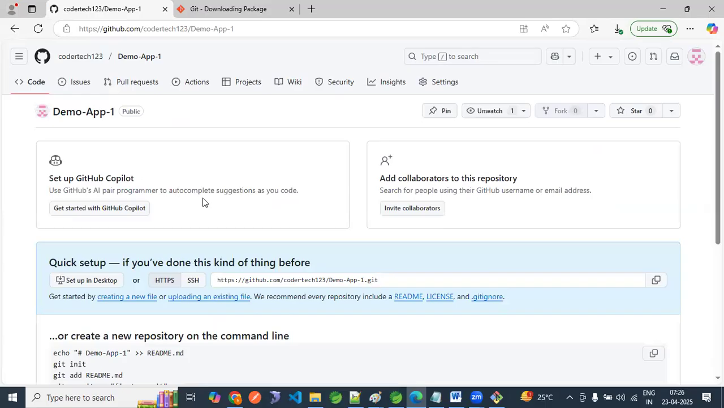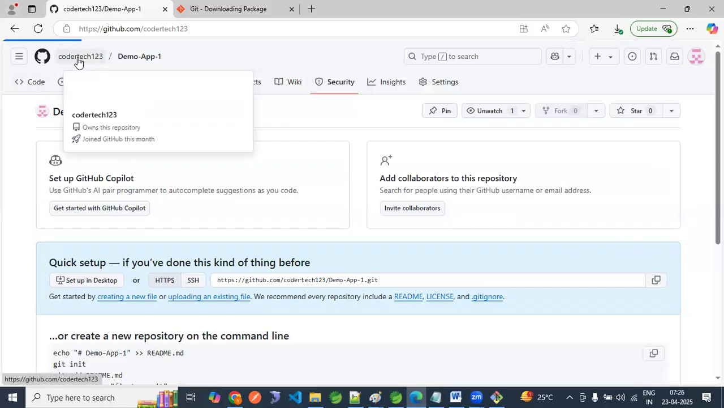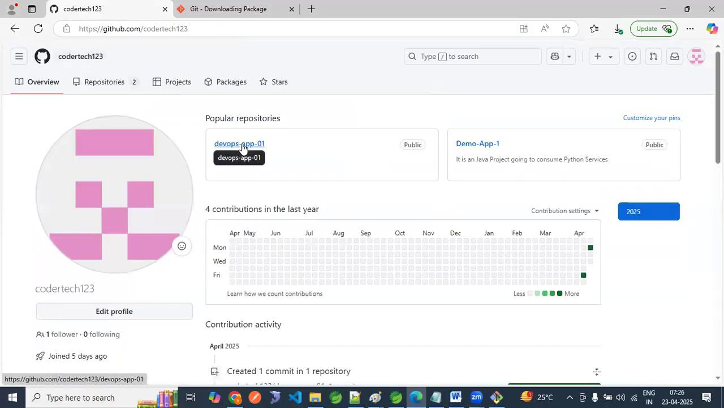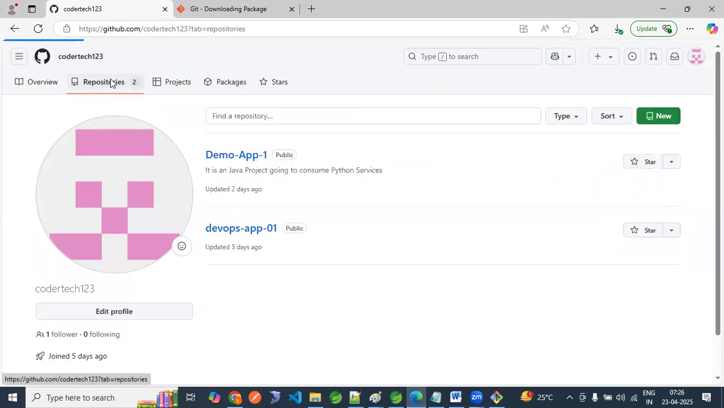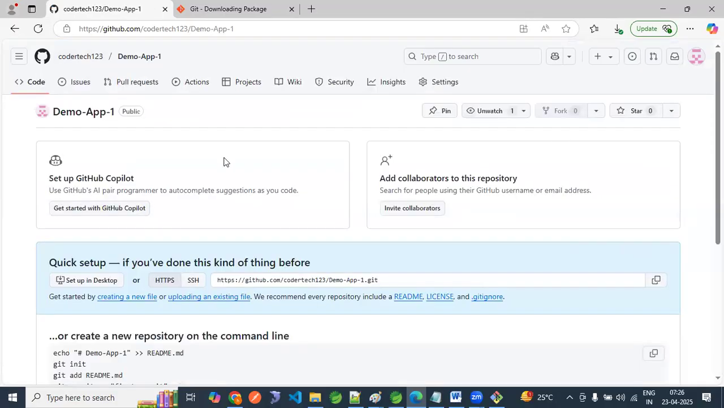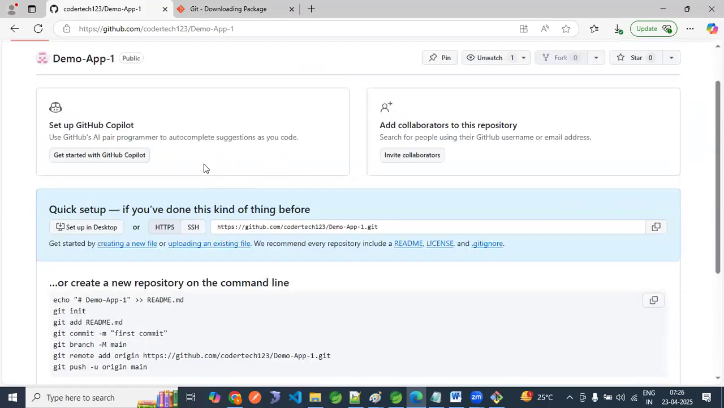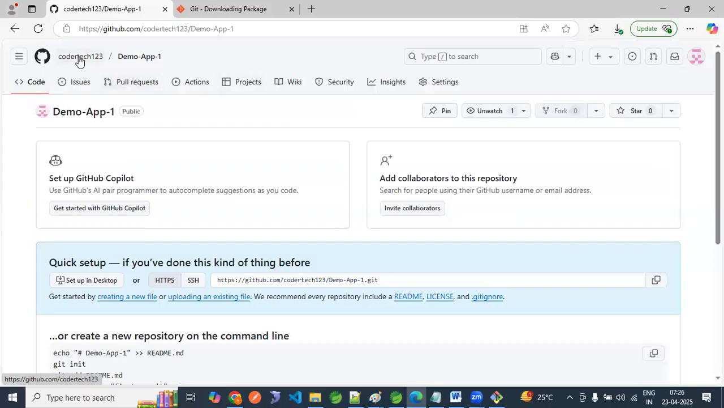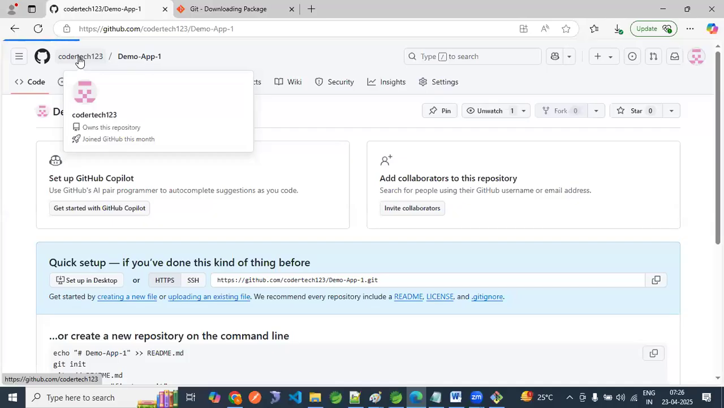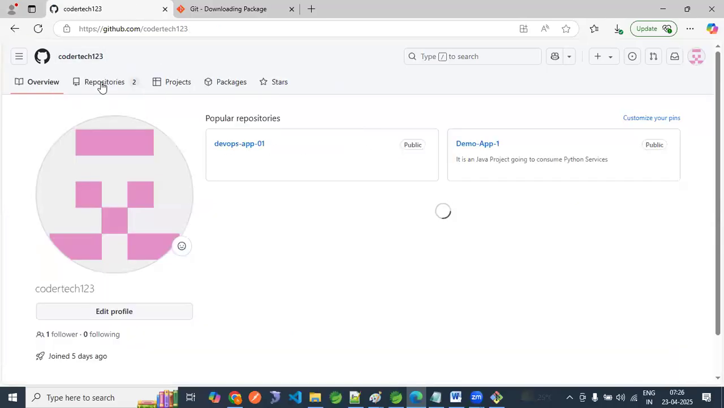See here, demo one. What is the app repository name? Demo one. Go inside here, demo app. Right. Try to observe now. Let's say go to demo app. Okay, this is an empty repository. There is nothing there, right? Now, let me create a repository with a README file. Okay, I will create one repository with a README file.